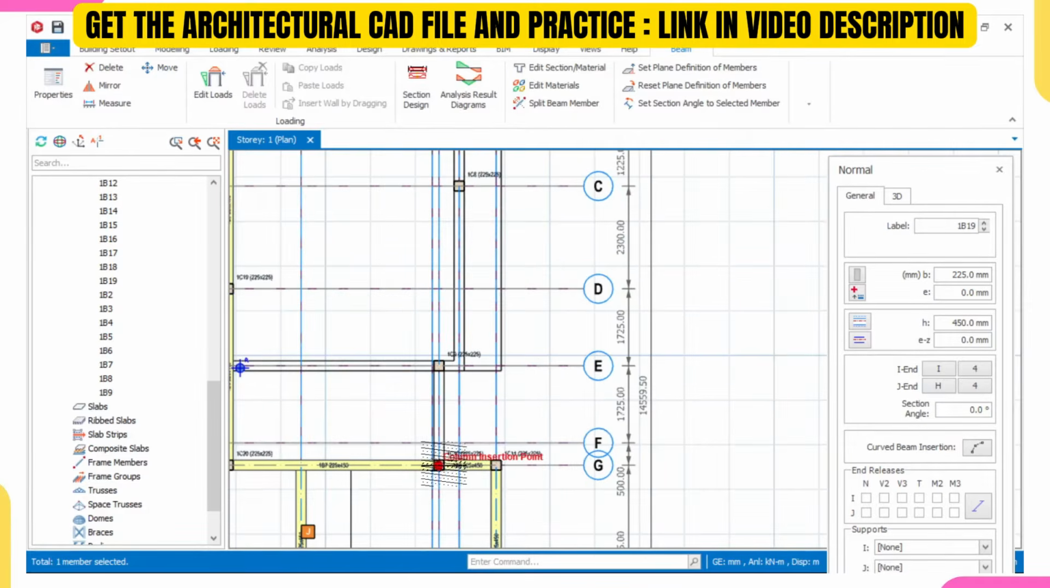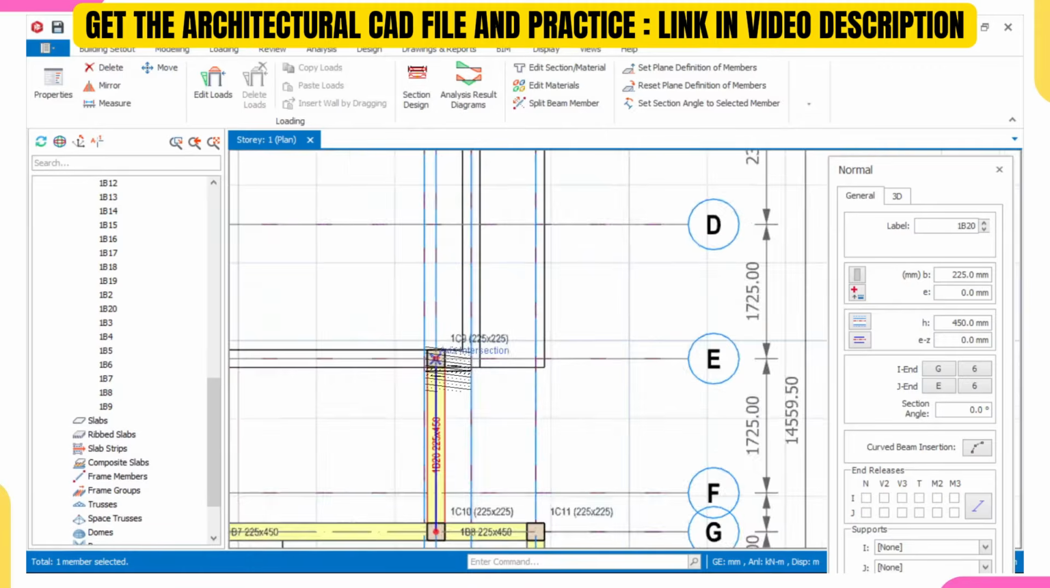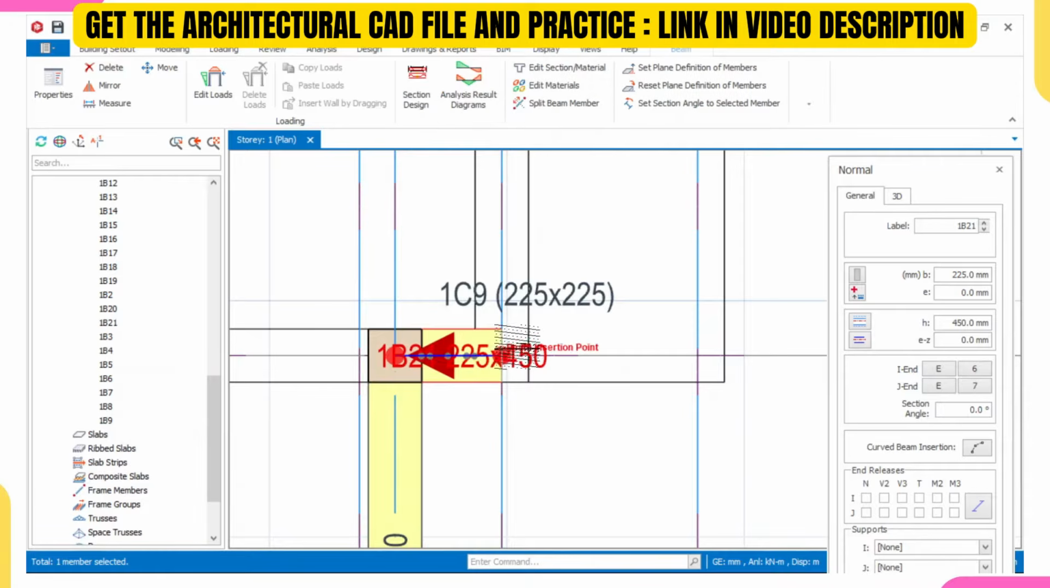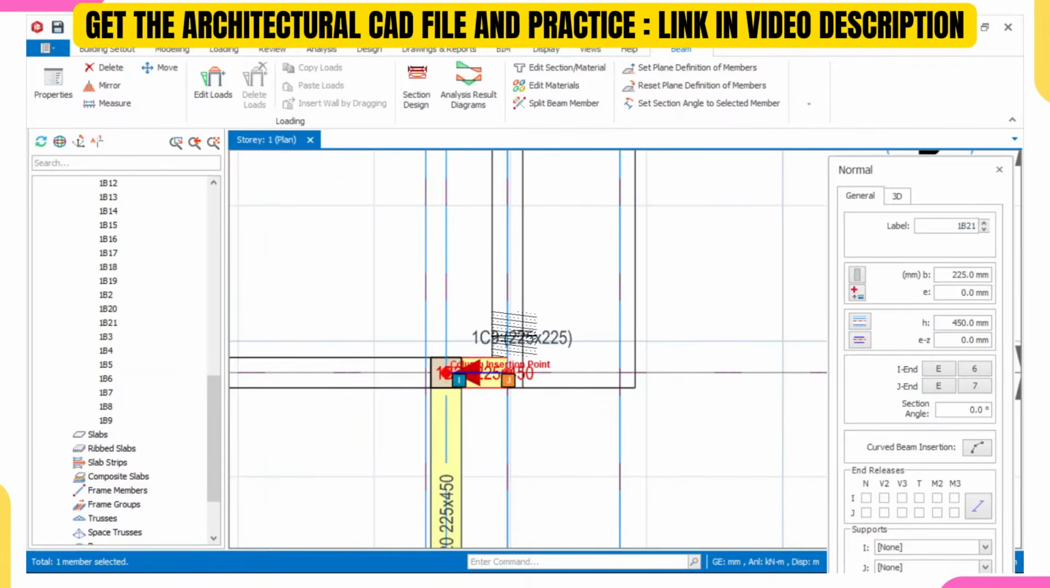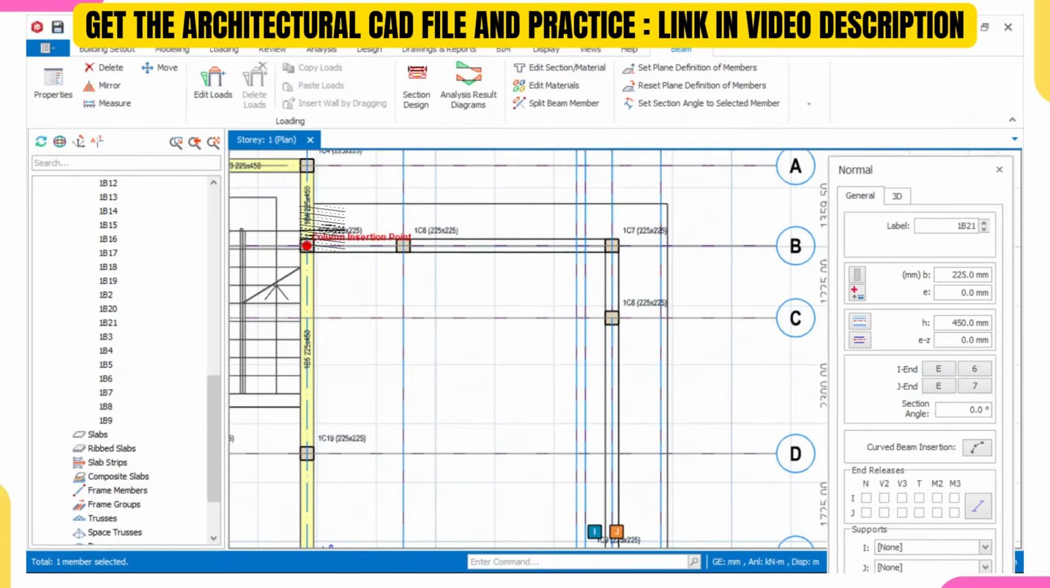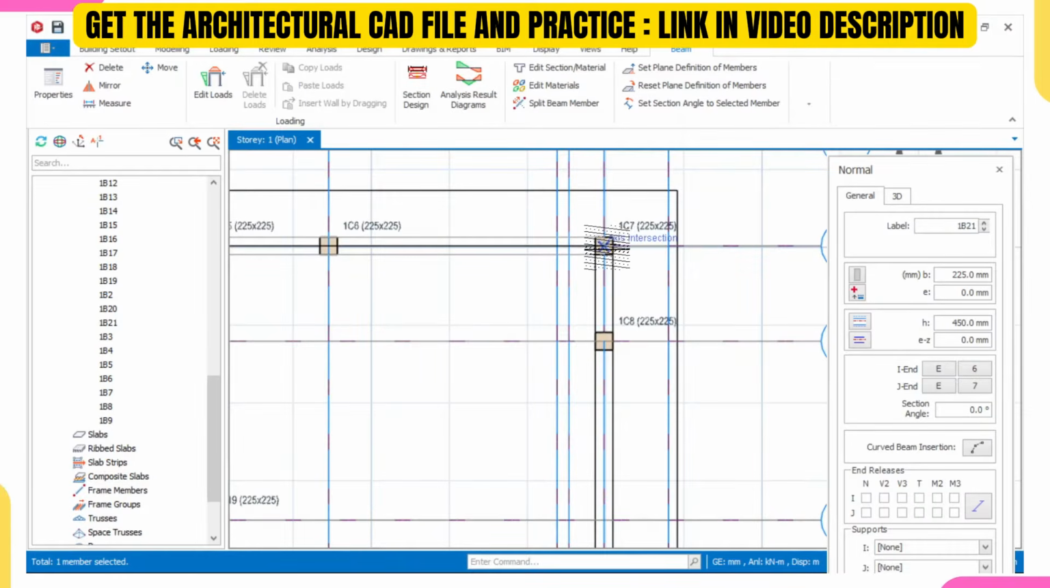So I will escape. I'll still keep on inserting my beams. Remember, we'll be having a cantilever beam here, that I explained during our structural framing. So if you have not watched our structural framing, please go and watch it.